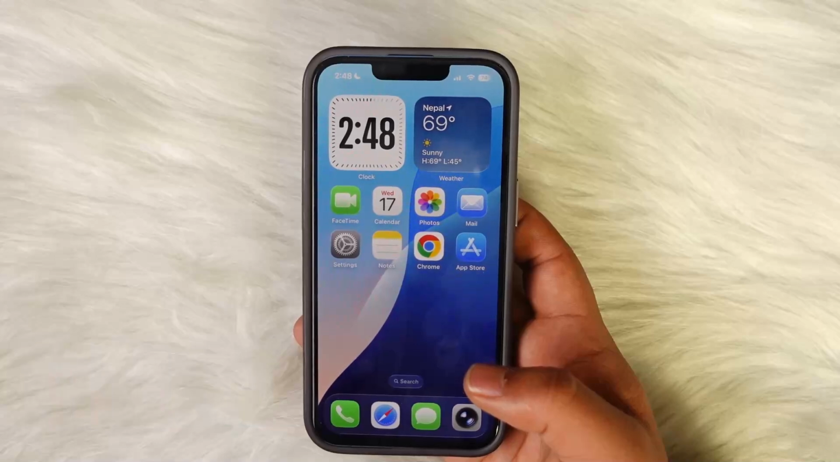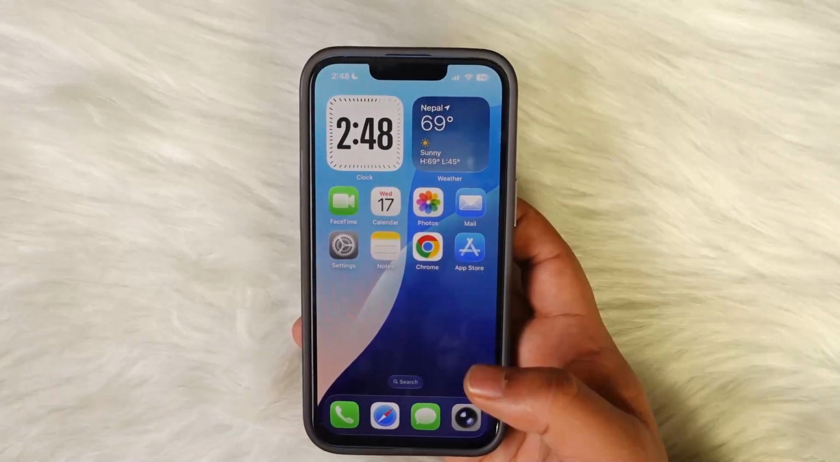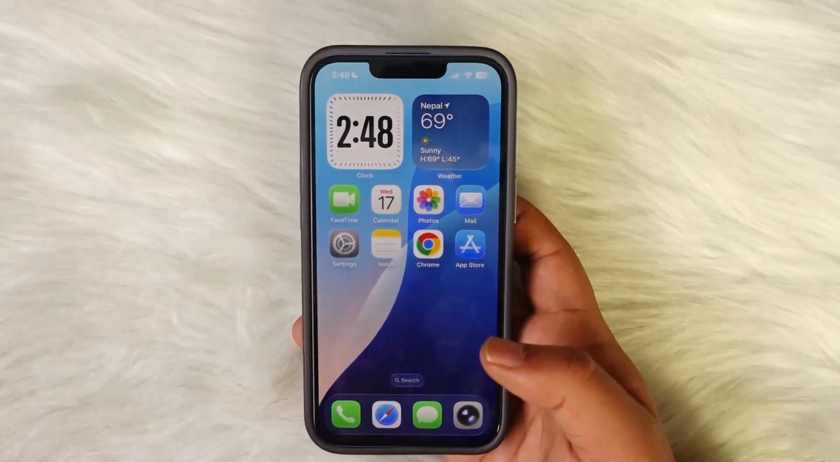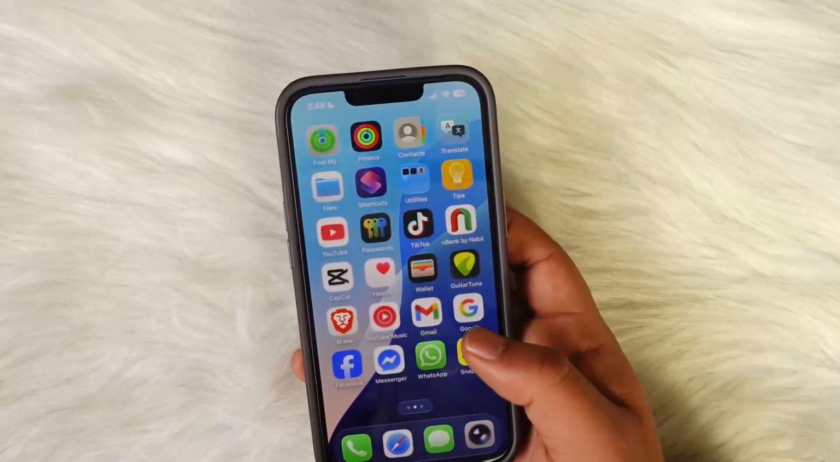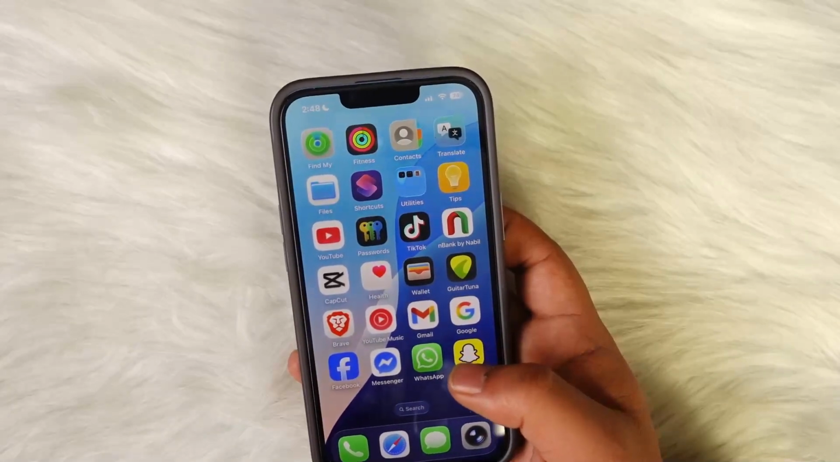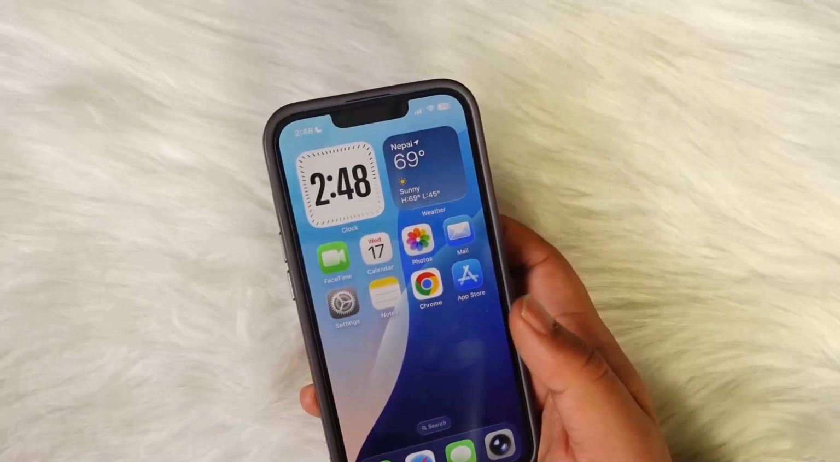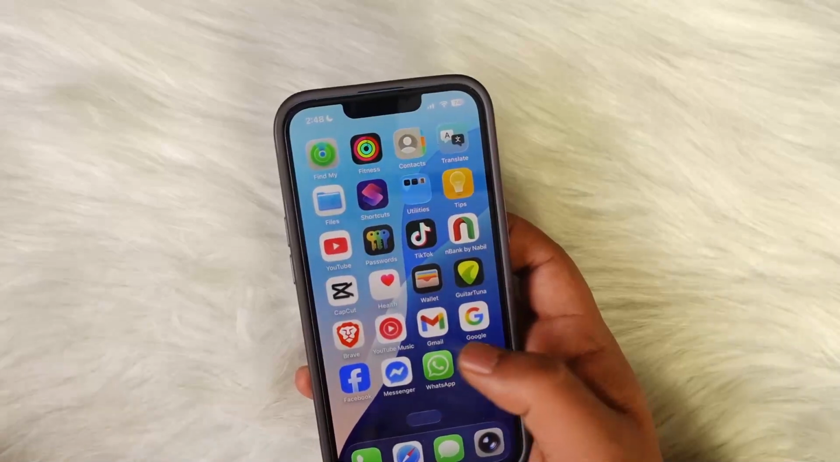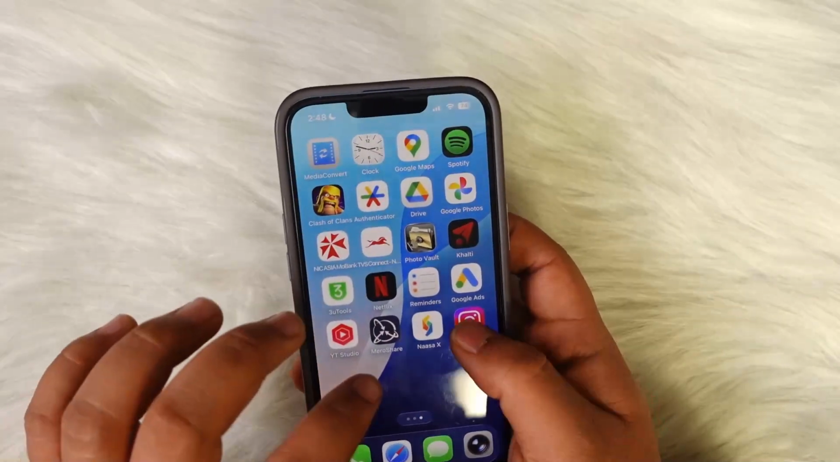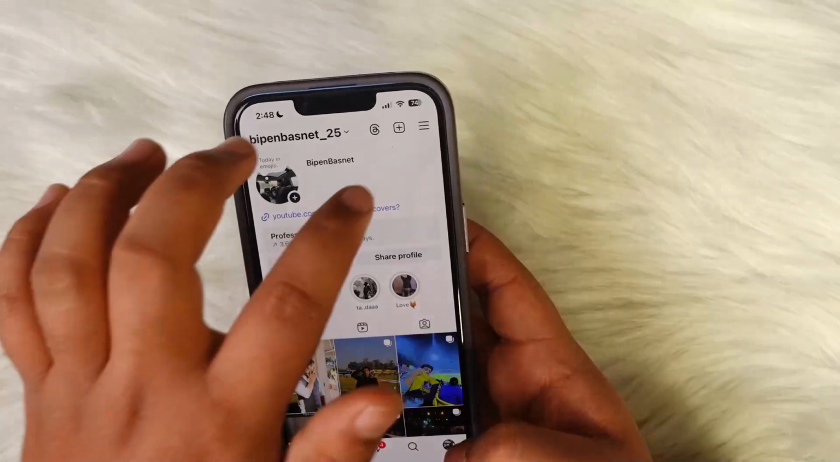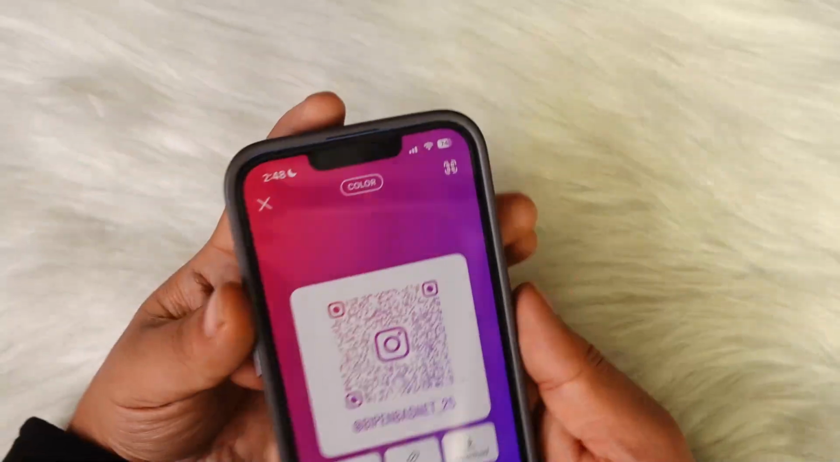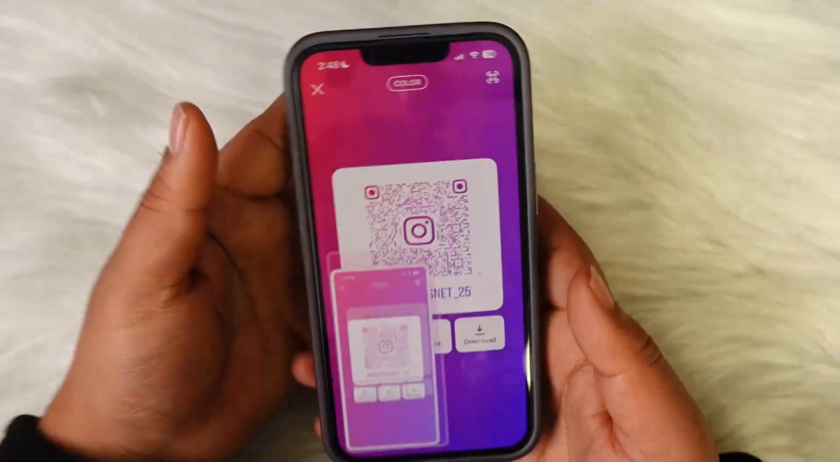In this video today, let me go through the steps on how you can scan a QR code picture or screenshot on an iPhone. The process is simple and easy. Now, if you have a QR code of a certain Wi-Fi network or someone's profile, for example, I'll just head into Instagram and get a QR code of my own profile here. So I'll just screenshot this real quick here.